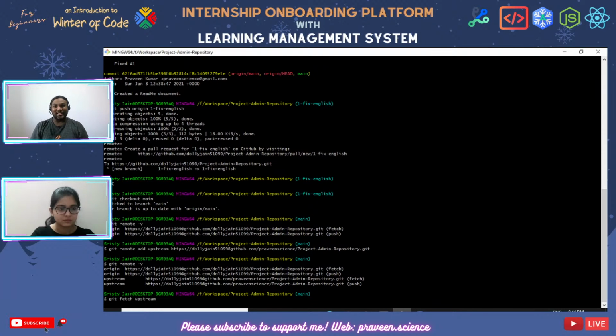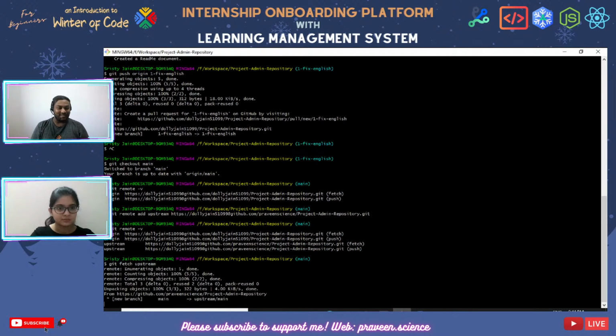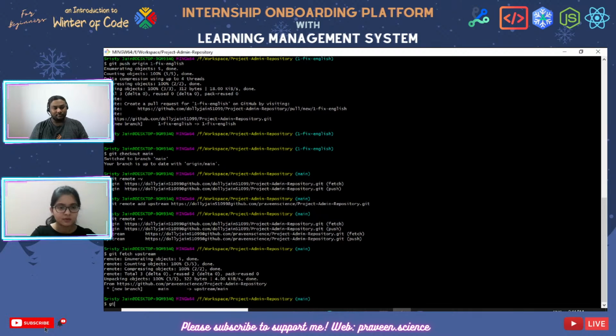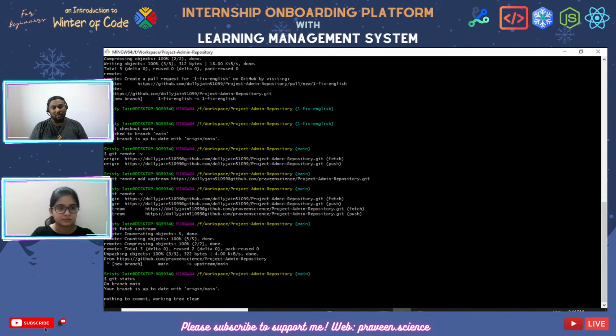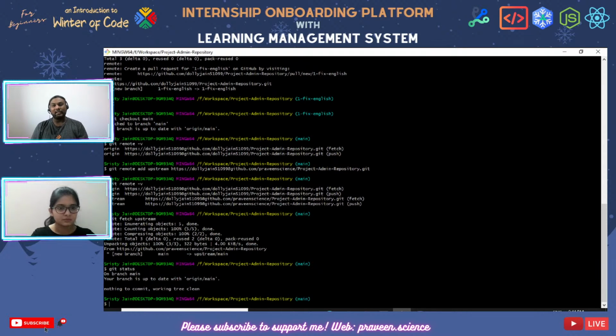Okay, I was about to say this. You need to do git fetch upstream. So there is a new branch, all these things are good. Now git status. Unfortunately, this is not tracked, it will say that the branch is up to date. But instead, if you want to update it, go on Dolly, please explain and update. So now we'll git pull upstream main.